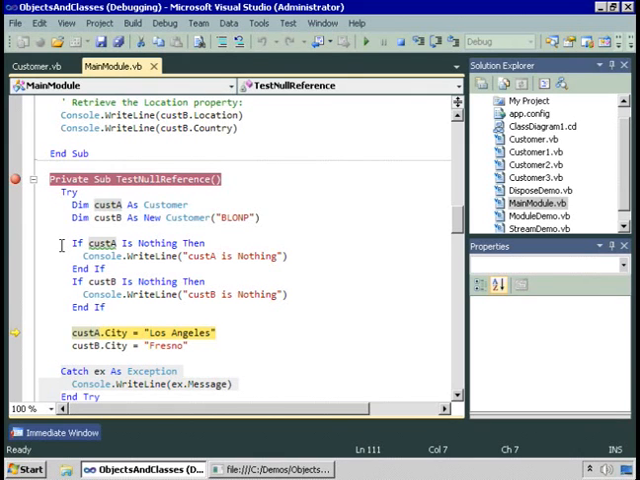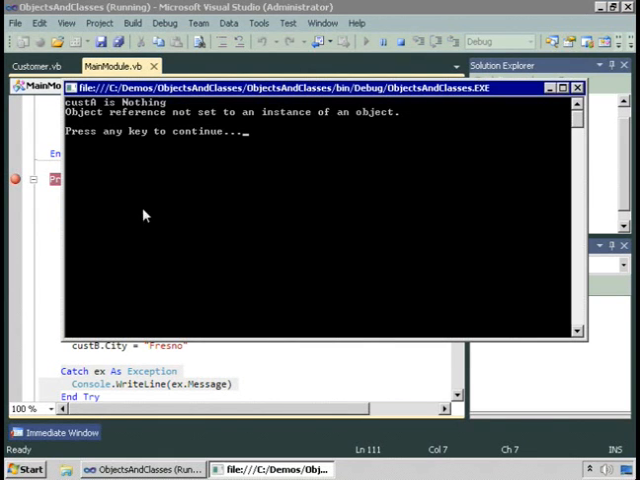So if I attempt to set the city property to be something, Visual Basic says, wait a second, there's no customer here, forget about it. It's going to raise an exception at that point. And the exception is, if we go look at it, I'll run full speed here. The exception is object reference not set to an instance of an object. Yes, that's true. We never bothered setting custA to refer to anything.